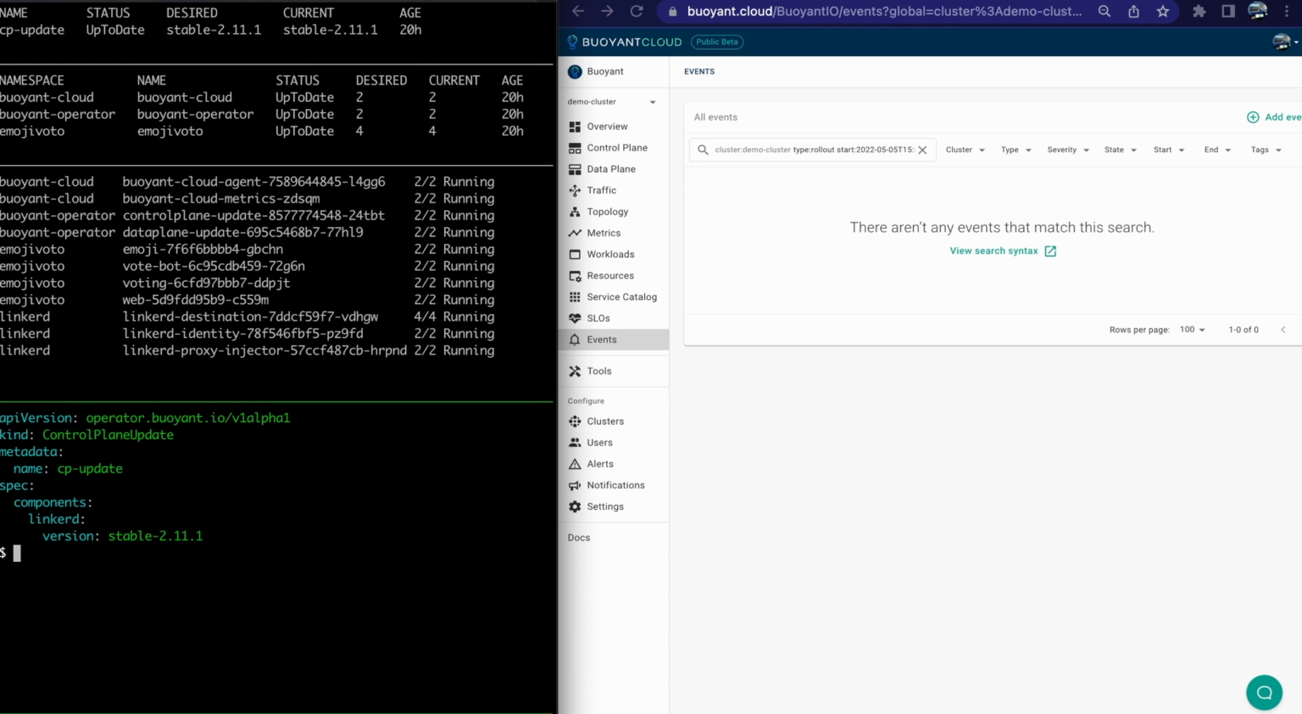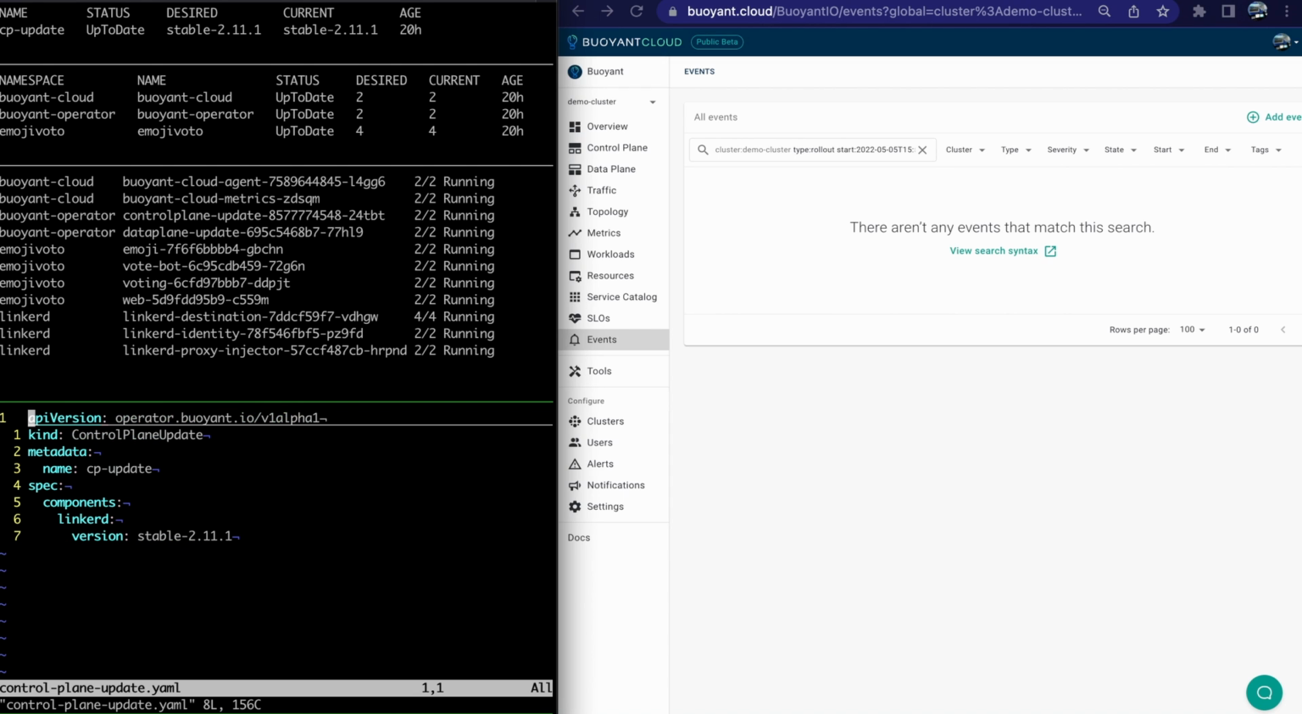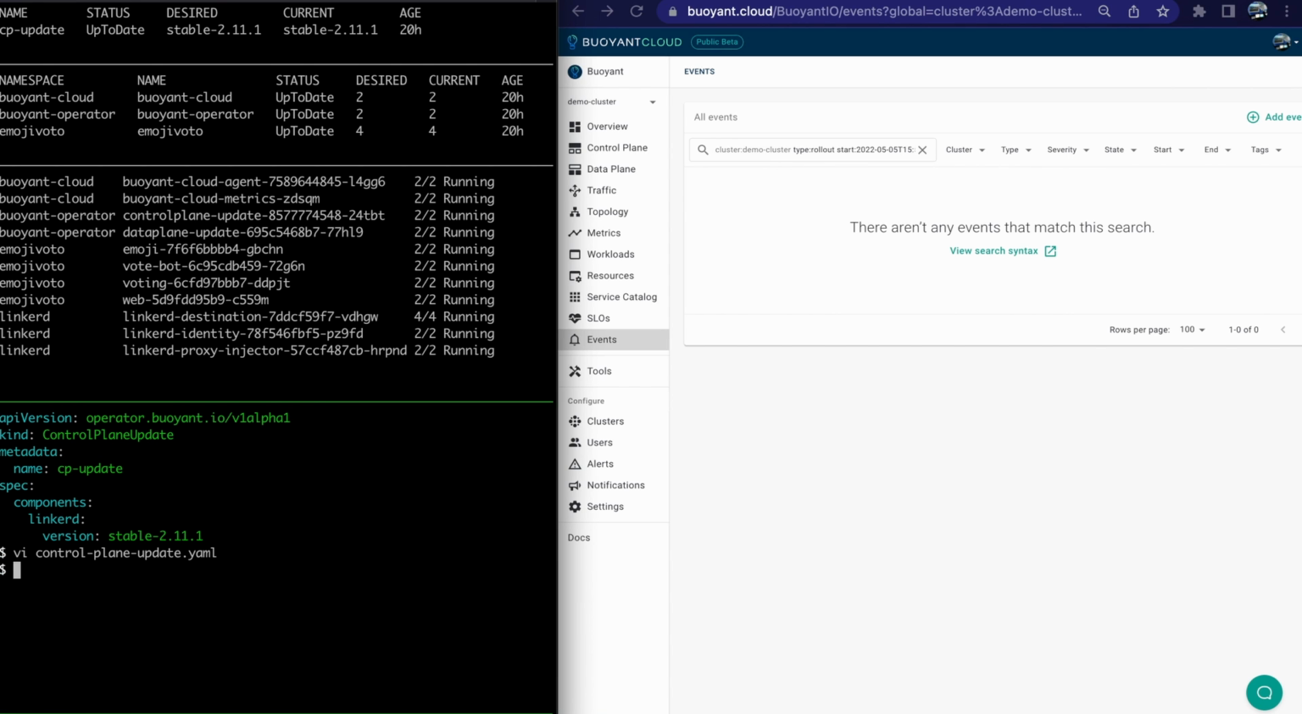Let's see what the resource looks like. You can see it's quite simple. It just has the version of Linkerd that we want running on our cluster, stable 2.11.1. We're going to simply edit that, and we'll change that one value to 2.11.2. And you'll note when we apply it to our cluster, it all happens fairly quickly.